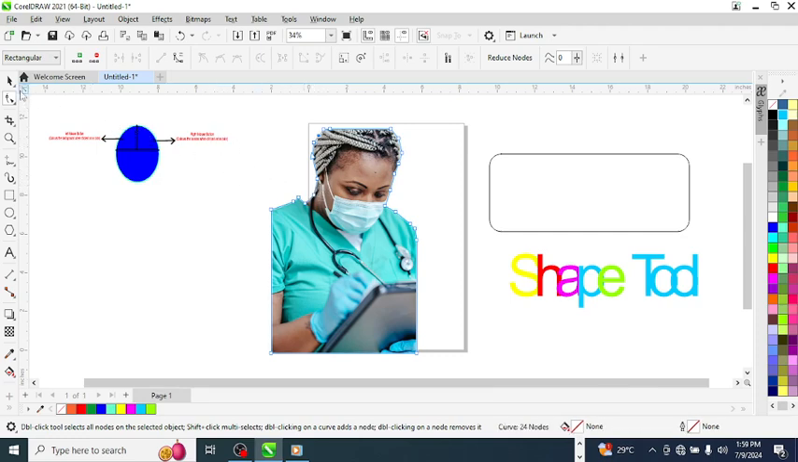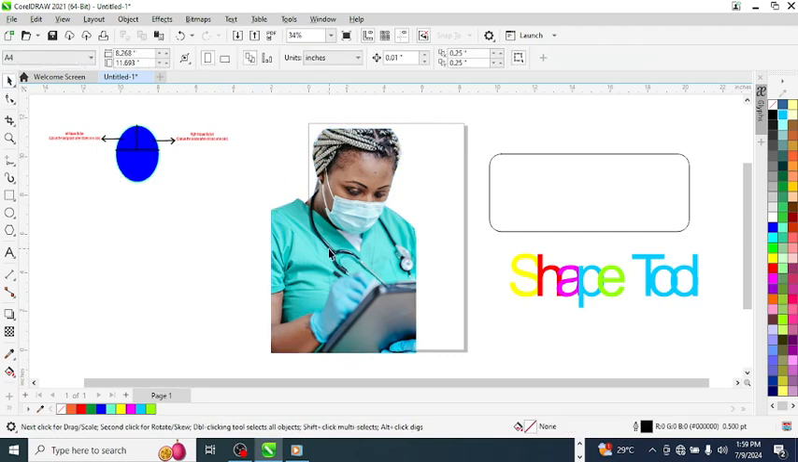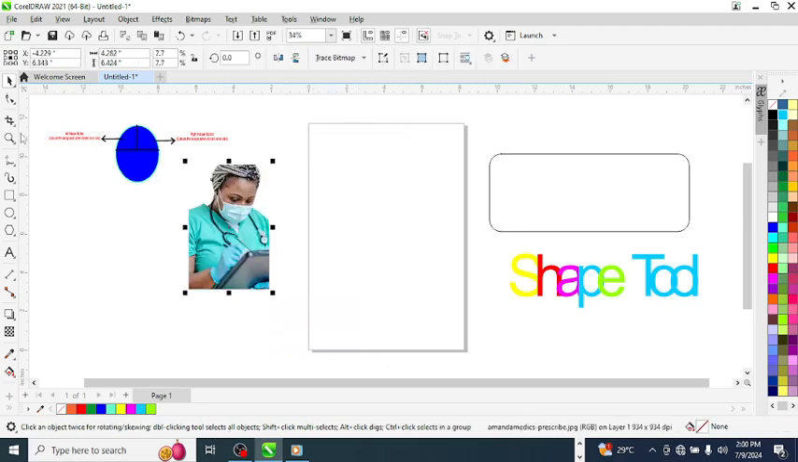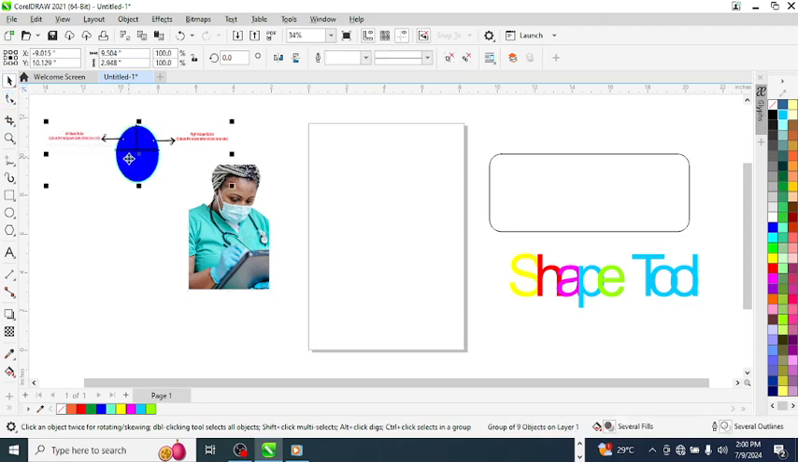So let's see. I'm removing the background of the image now. Though there are better ways to do this, I'm just showing you that you can use the shape tool to also remove the background of an image. Okay. So apart from this, we have the crop tool, the crop to remove the area outside the selection. Okay. So let's see.